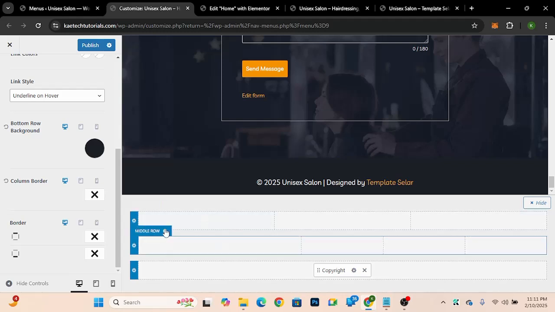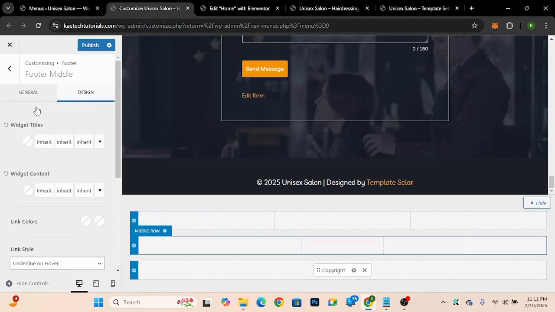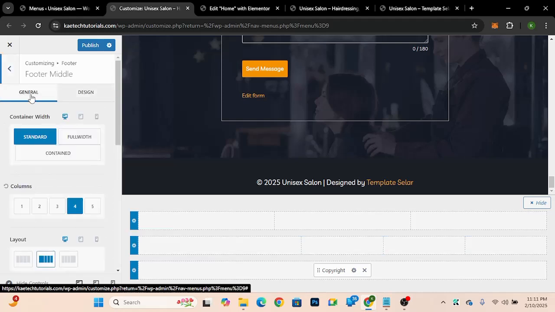Now with the main row, when you select the main row over here, or the middle row, sorry, when you select the middle row, make sure that you move it from 3 to 4.